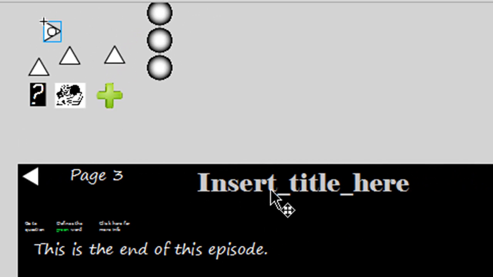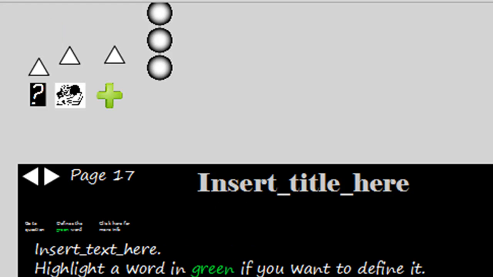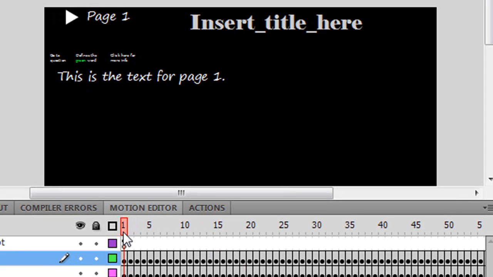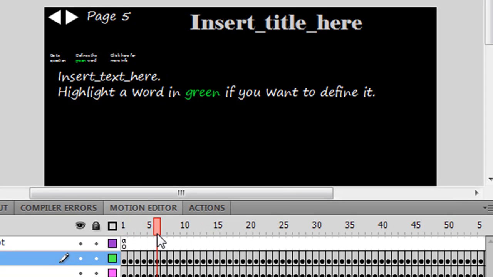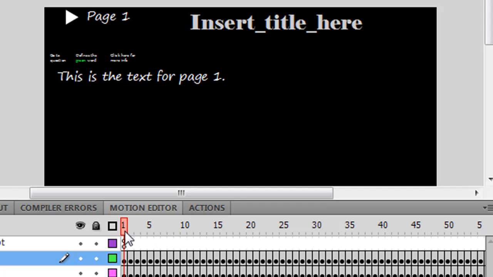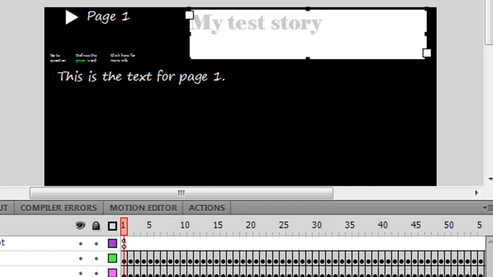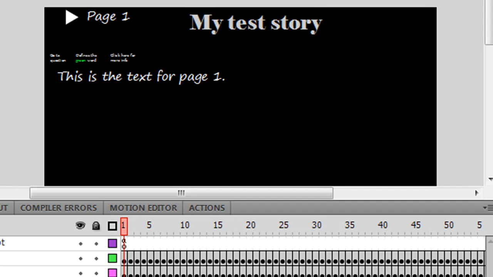Now, the only thing that's missing is a title. In any keyframe you can click on the title because the title stays throughout all keyframes. So it doesn't matter if you're in frame 1 or frame 10. I'm going to go back to frame 1 and I'm going to type my test story. Done. There you go, you've just created your first narrative, and I'm going to show you how to publish it now.